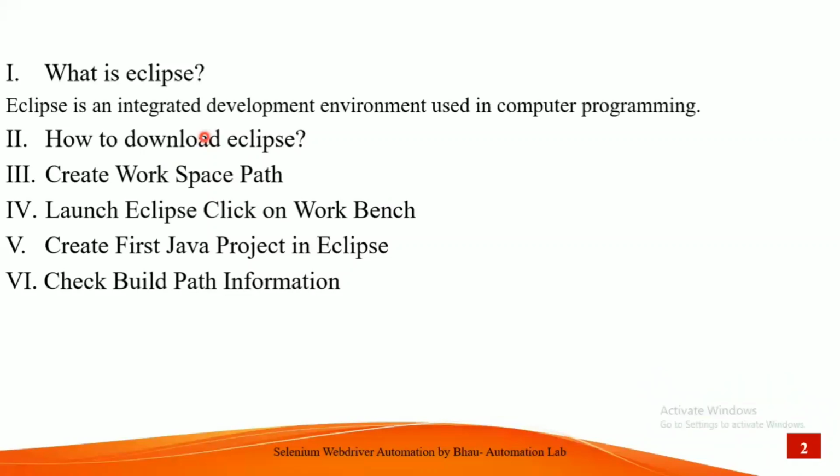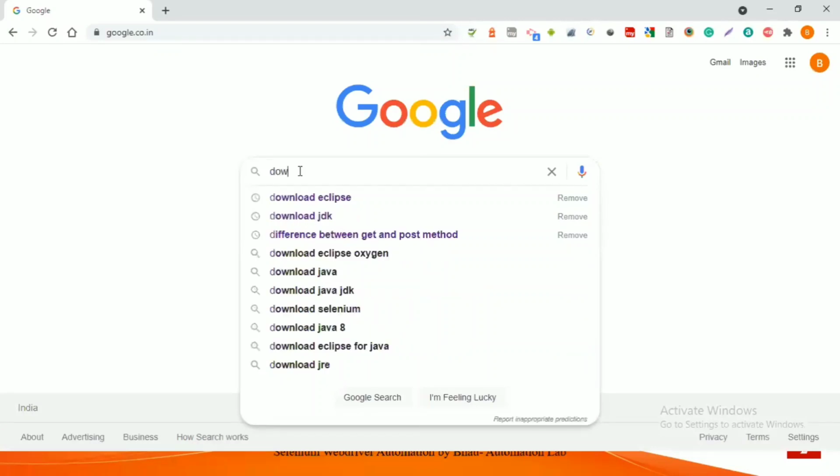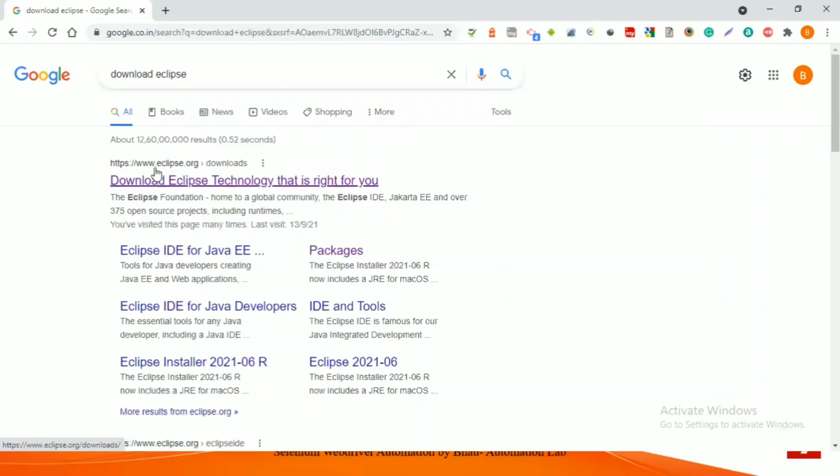So we'll see how to download Eclipse practically, how to create a workspace path for Eclipse, and how to create a workbench, or how to create your first Java project. Let's start from the beginning. First of all, we have to download Eclipse. To download it, go to Google and just type download Eclipse. This is the official website for the Eclipse download, www.eclipse.org. You just need to go to this first website.